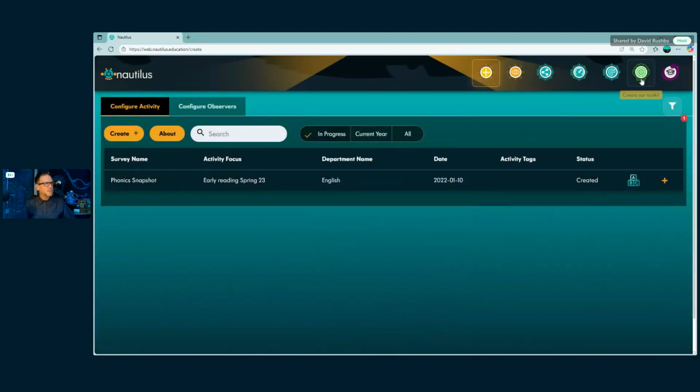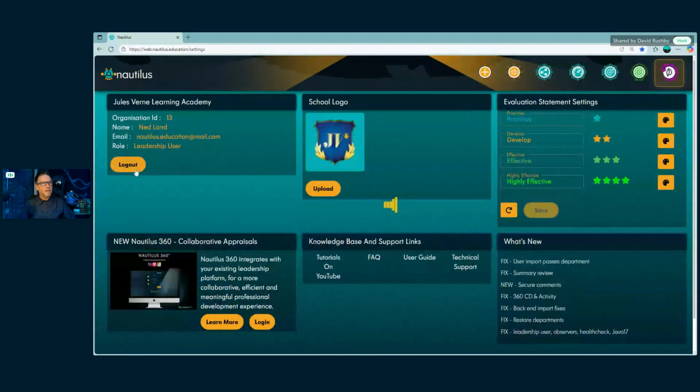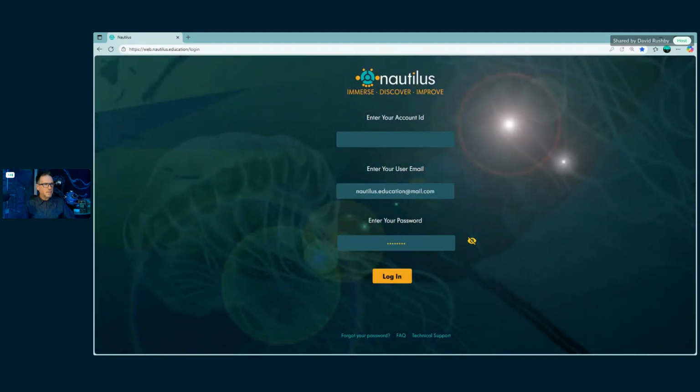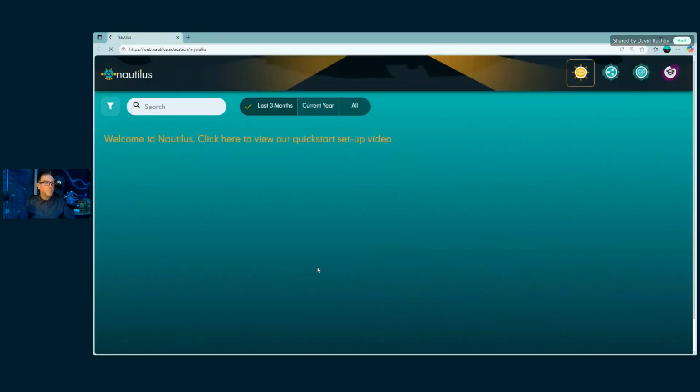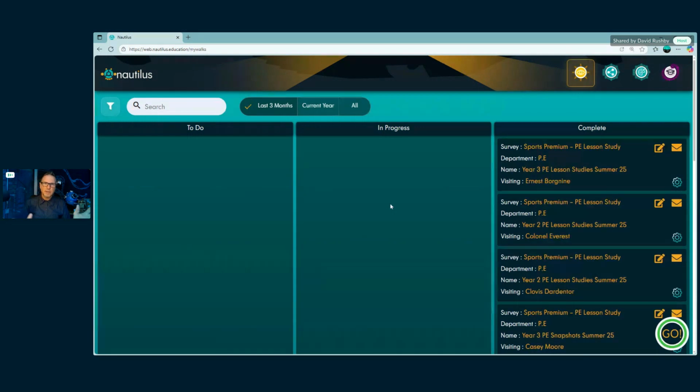Okay, so let's take a little look and log out of a leadership user, and let's log in as Impy. Impy is a user. Again, you can see how those buttons are reduced up at the top. And what we can see here as Impy logs in is any learning walks that he's been assigned.